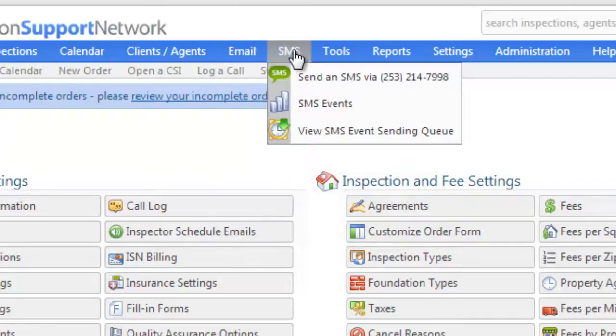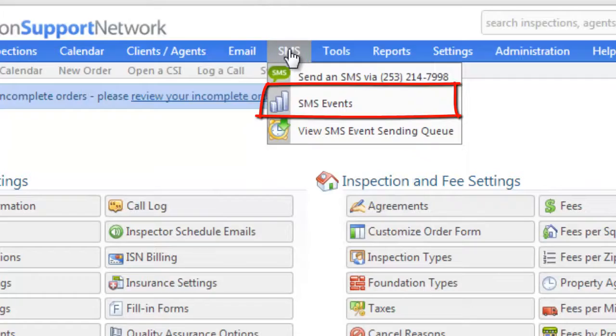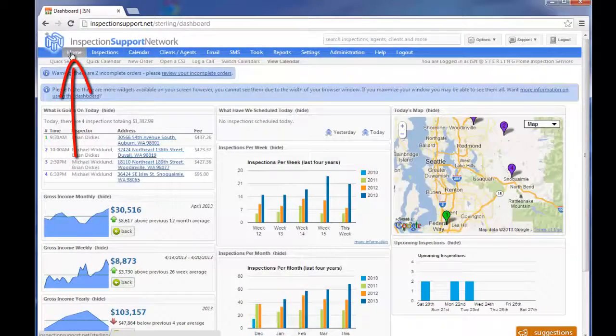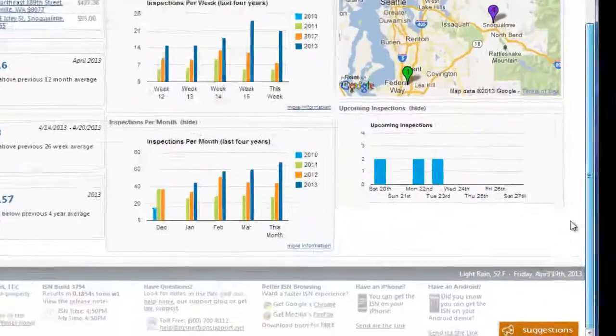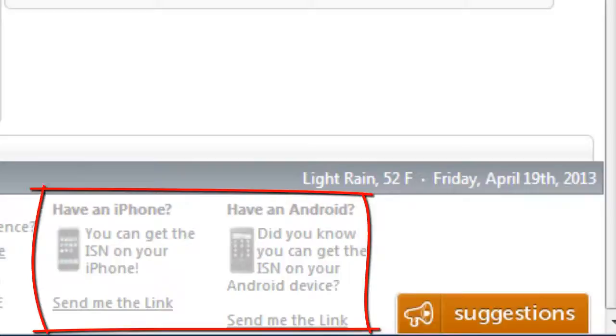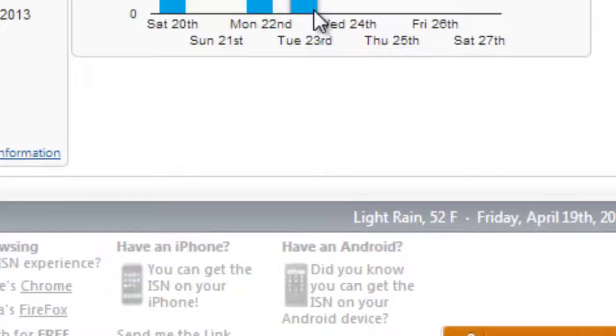Next is SMS or text events. This is where you will turn on your text events or short messaging service events. If we go over to our home screen and scroll down, you'll see down at the bottom it says have an iPhone or have an Android, and the Android area also works if you have a BlackBerry. Here's where you would click on send me the link and you would put in your cell phone so that you can use the phone app for ISN. It's a really great tool to be able to have the flexibility in the field.